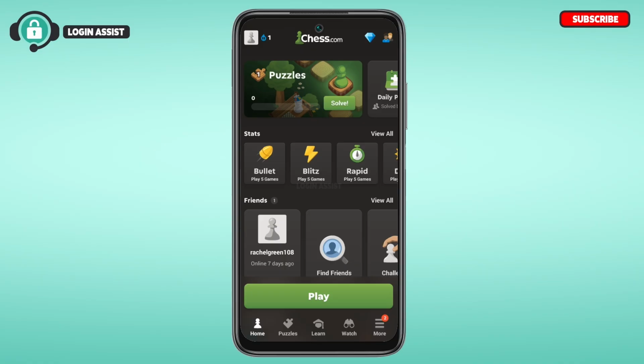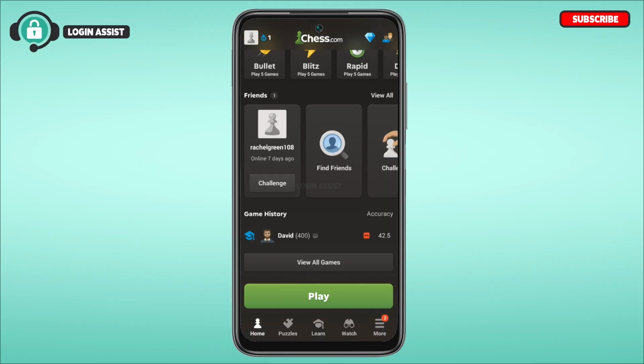If you want to view them, what you have to do is simply go to the home interface. You can see over here I am already in the home interface. If you're not in the home interface, tap on the option home that you can see at bottom. You'll be able to see various options over here. Scroll down. Right over here you'll be able to find this section for game history.